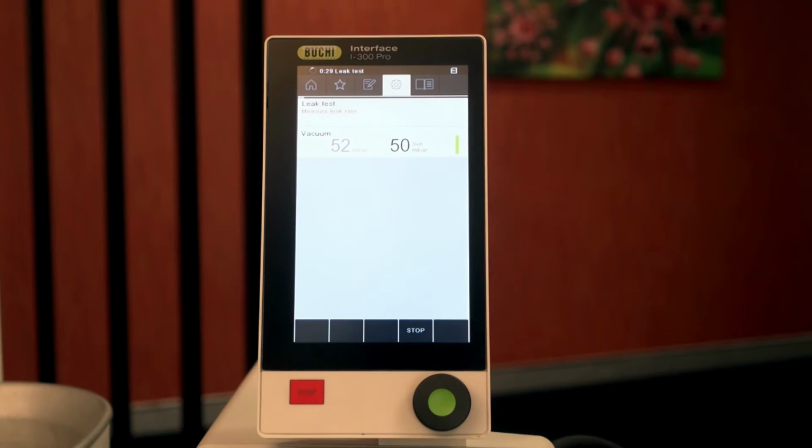So it's now starting our leak test. Runs for 30 seconds. Now just at the top left here underneath the Buchi symbol is our timer and our countdown.